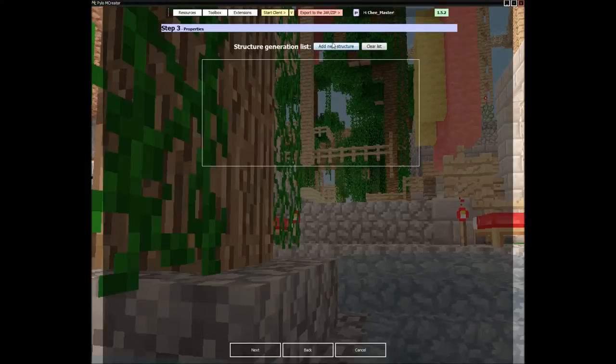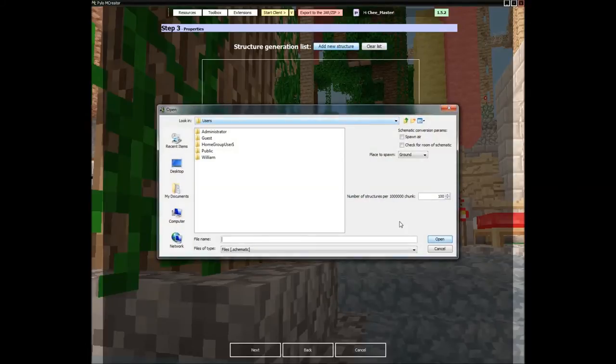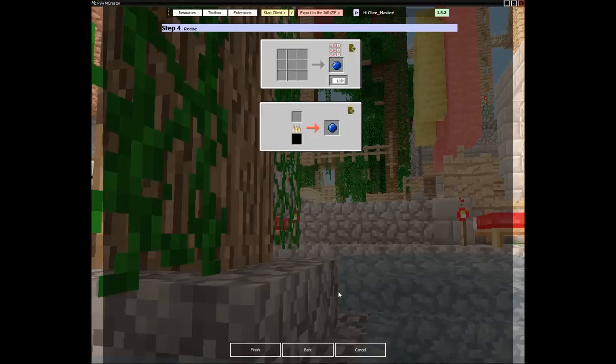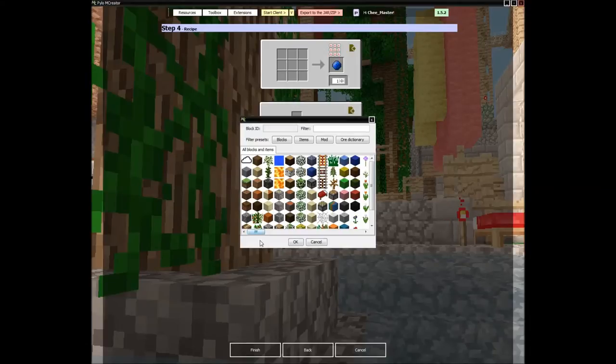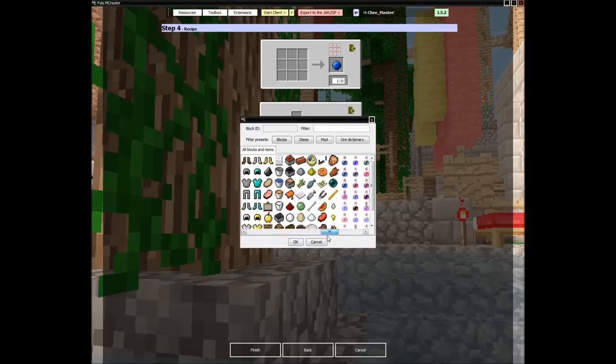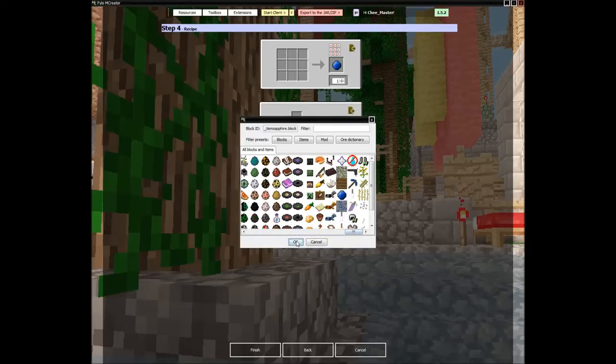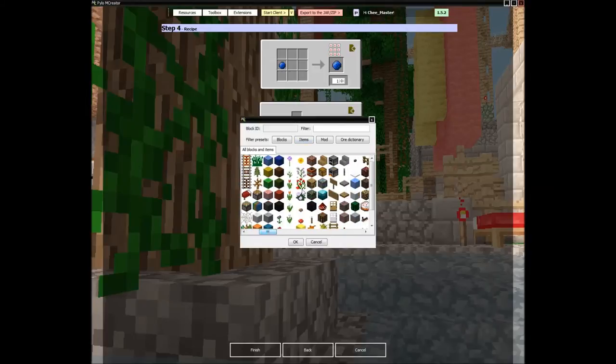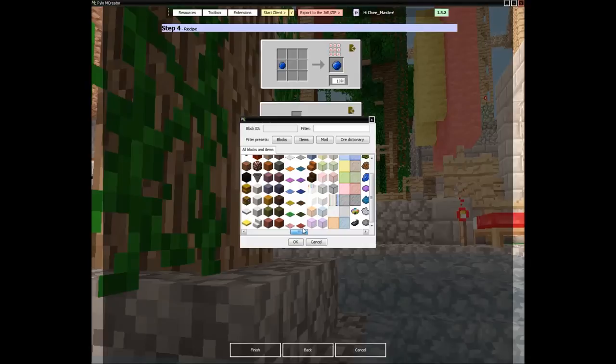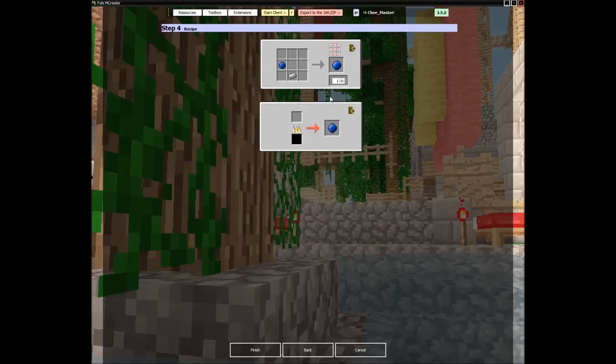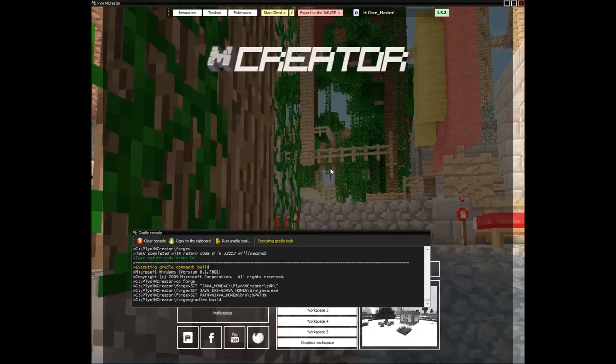Alright, so if you want structures that generate, we will cover structures in a future tutorial. But you basically just select the file you want, and that's that. Now this is the crafting recipe for the igniter tool. So we'll just quickly make one. All right, and that's all you need to do. So I'll see you in game.